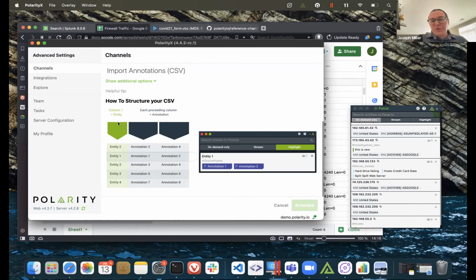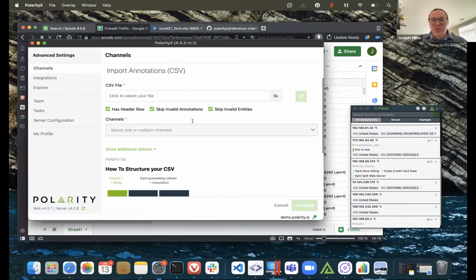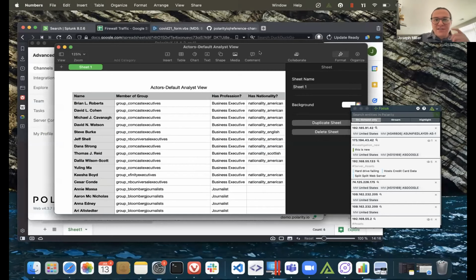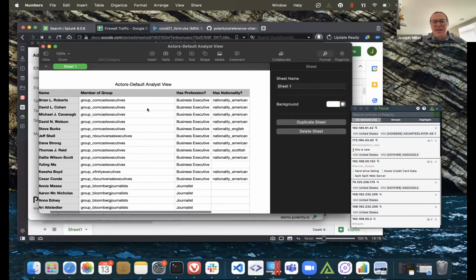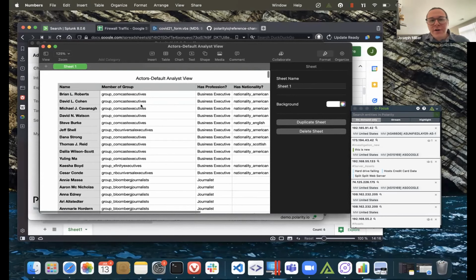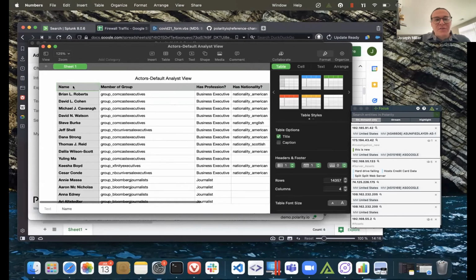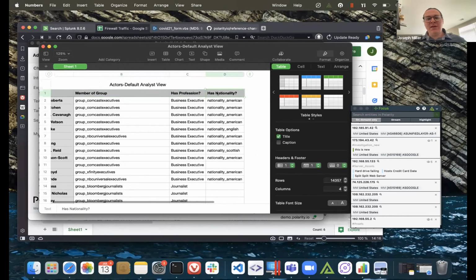And then anything following that column is going to be an annotation. So if you have 5 or 6 columns, each of those 5 or 6 columns is going to be a separate annotation. So just to show folks more, here is an example of actors that you might want to import. You can see here that there are 4 different columns. This first column is name. If I import this into Polarity, this is going to be the entity. And then all of these other columns are going to be the annotations that are associated with that entity.